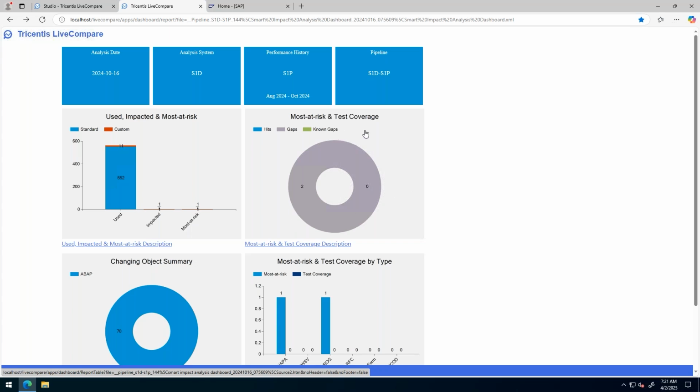Then we have the most at risk and test coverage. So we have two objects that are being changed and that are impacted, but on the right side we see 0, which indicates that we have two gaps essentially, which means that we do not have test cases for these particular objects. And this is a tool that's going to essentially flush out all the gaps that you have in your testing. And as you continue to build test cases in the Tricentis Tosca, for example, the number of gaps should be essentially 0. In this case, we have 2.